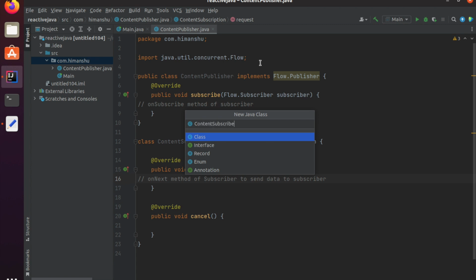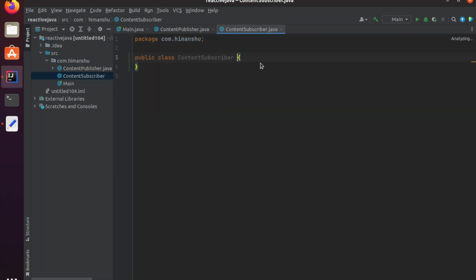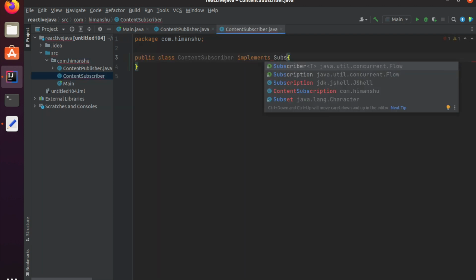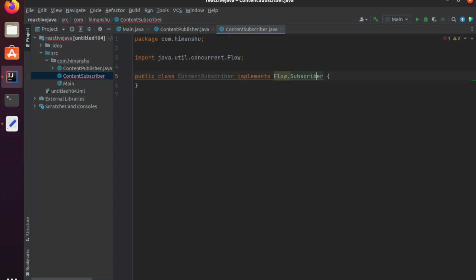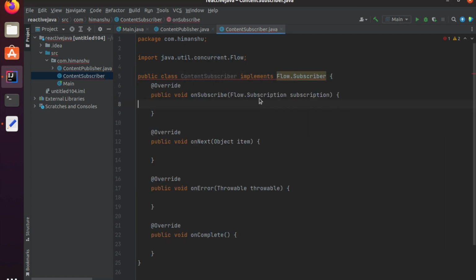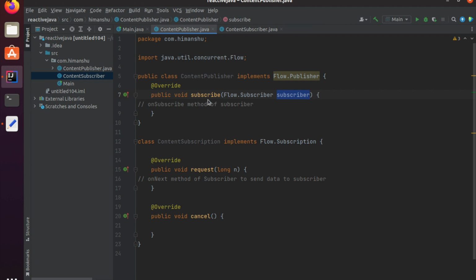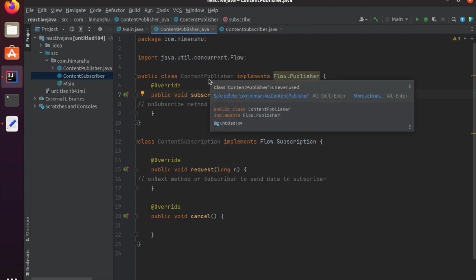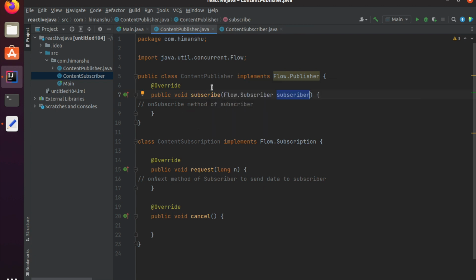Content subscriber, and this will implement the subscriber interface. Whenever a subscription happens, content subscriber will invoke the subscribe method of content publisher, and in turn content publisher will invoke the onSubscribe method of content subscriber, also providing it the content subscription.